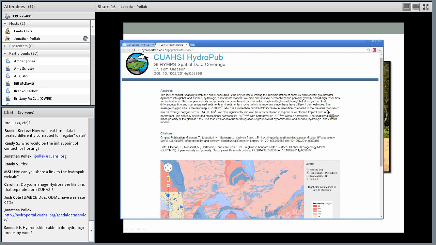Okay, I'm going to take these last two questions that are in the chat box, and then we will finish up. So Josh Cole says, does ODM2 have a release date? So I believe the actual schema and everything is out on GitHub. In terms of us adopting it, we have not set a date for that. That would likely be next year sometime, but I believe the schema and accompanying documentation is available on the ODM2 GitHub site.